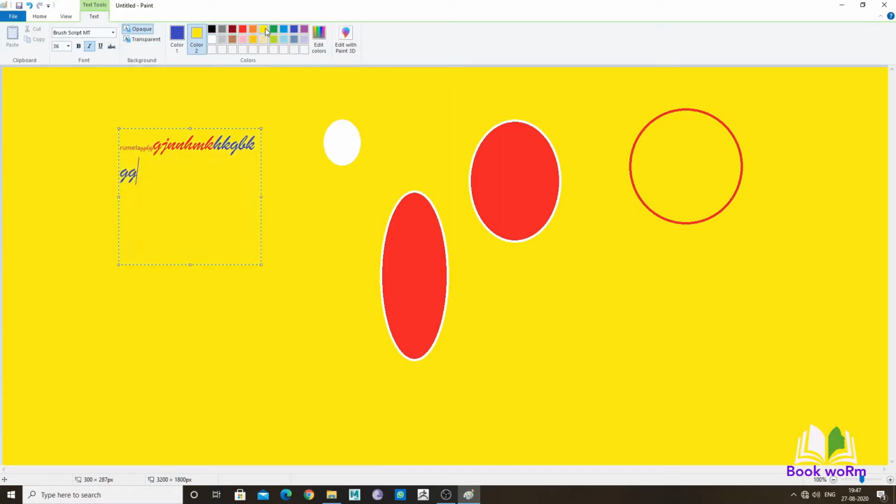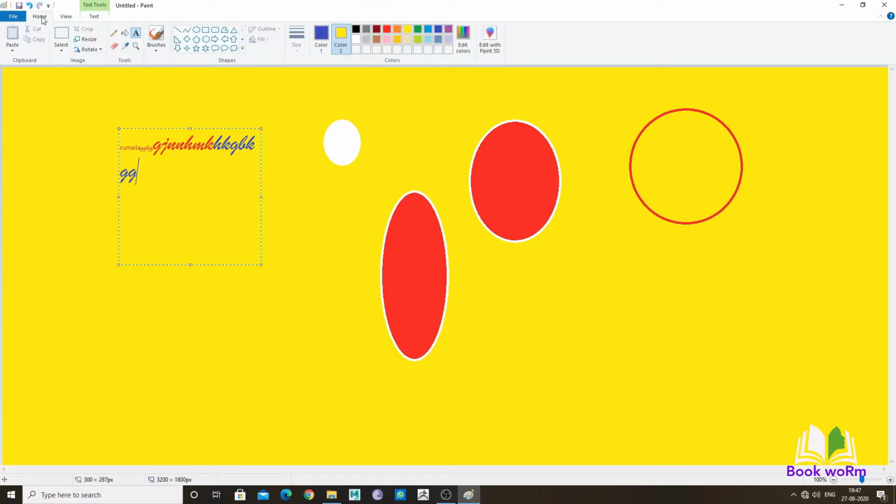The color chosen here, it can be white, or if you choose to be yellow like this, you can do that. It can be anything. You can write anything, you can edit anything, you can change the size, style, everything. Next option is magnifying.